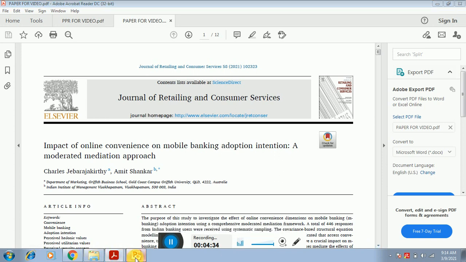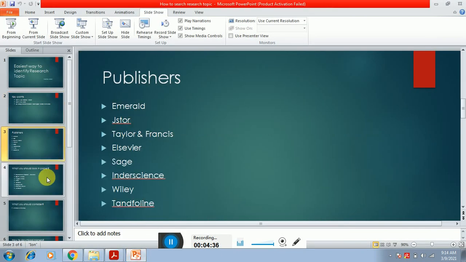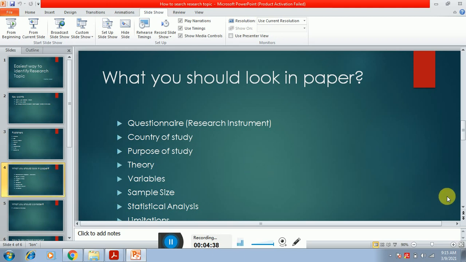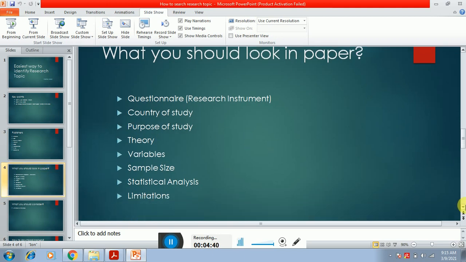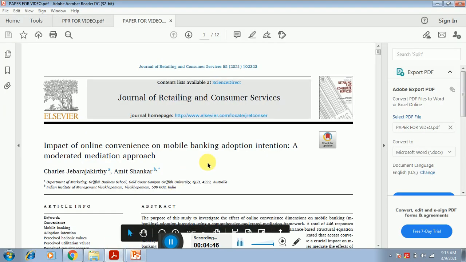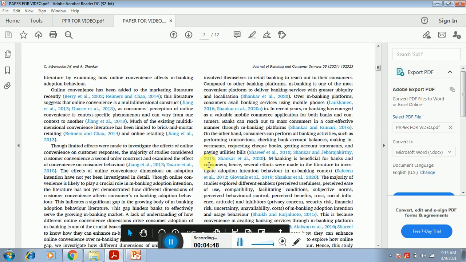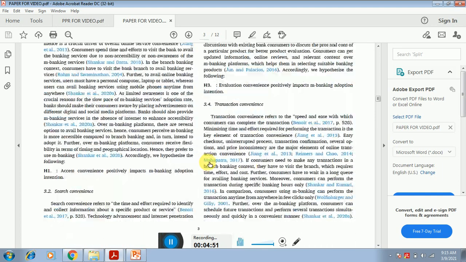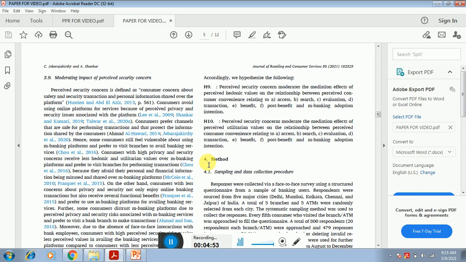So what kind of information do I have to see? I'm again showing you the slide: you must see whether they provide the research instrument. So first I will see whether they provided the research instrument or not. I'm scrolling down to scan for the information of the questionnaire.